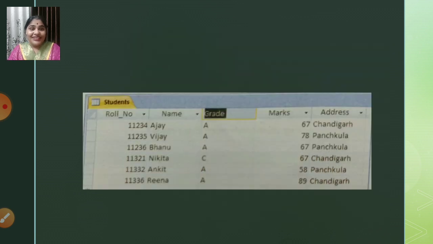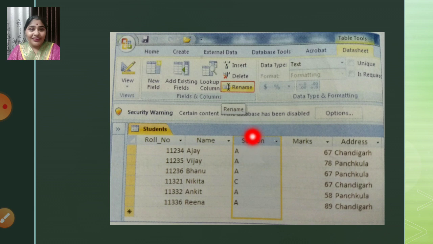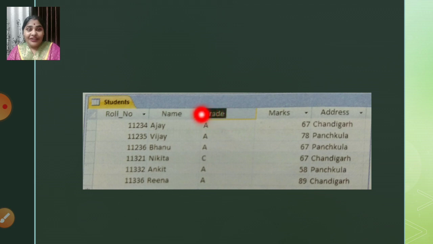So you can see here in the previous example, the column heading was Section. I want to change that. I have renamed it, and here you can see when it is highlighted, it will look something like this. Now you can change it to whichever name you want to give. Here for Section, we have changed it to Grade. So it's very easy, children. These small things, once you are aware, it will be very easy for you to work with the tables in the database.